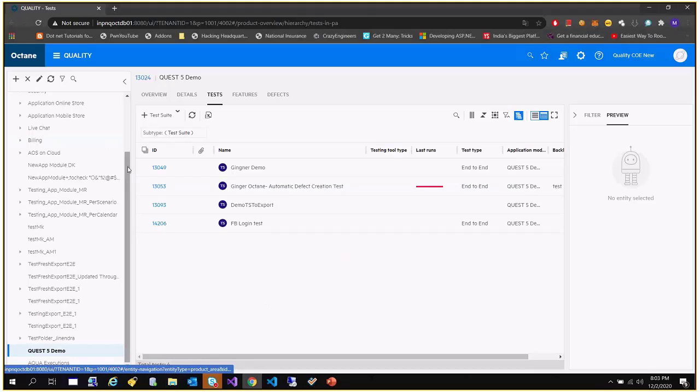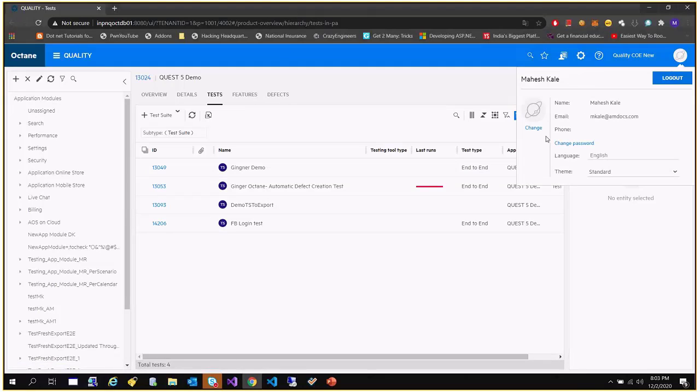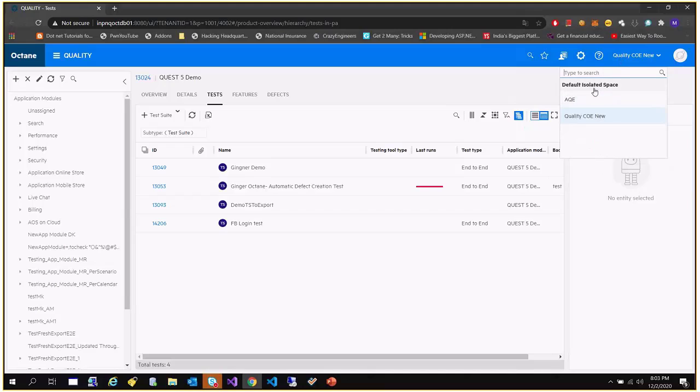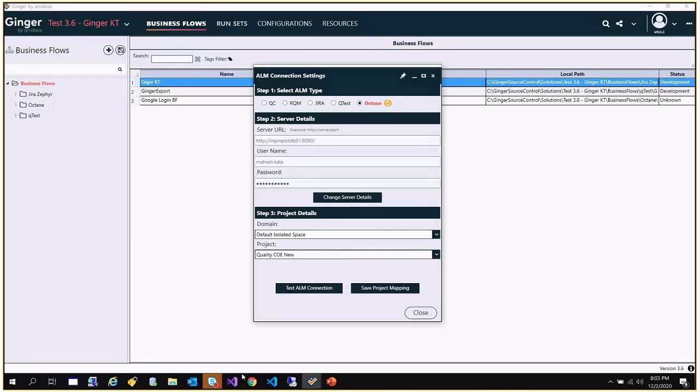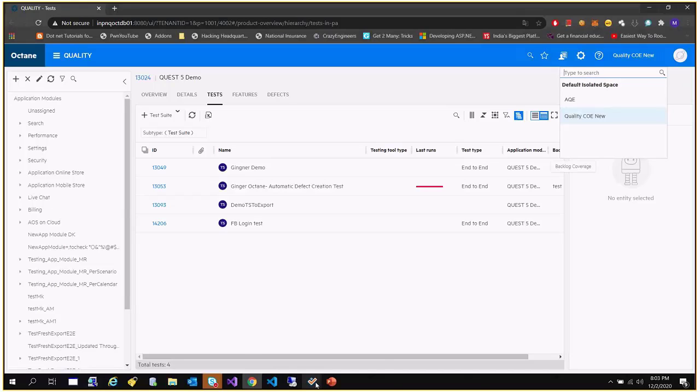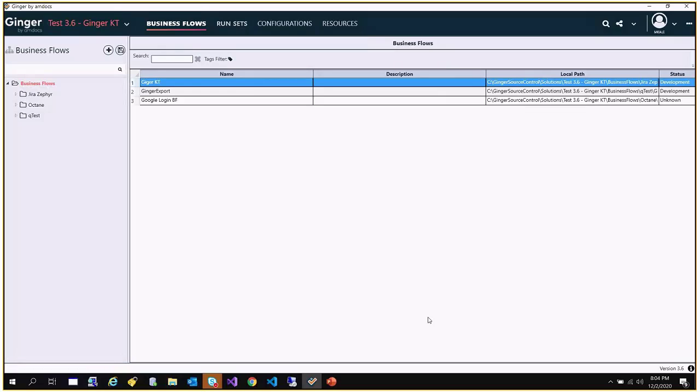Okay, it will log in. Perfect. This is the application model where we have our test suites, test cases and defects as well. This is the user workspace. This is a shared workspace and this is a user workspace, which the user has access to. This default isolated workspace will come as a domain in Ginger's connection screen, and the user workspace will come as a project in the projects drop down. So currently I will select the quality one, test ALM connection, passed, okay, and save project mapping and close it. So this was the connection part.